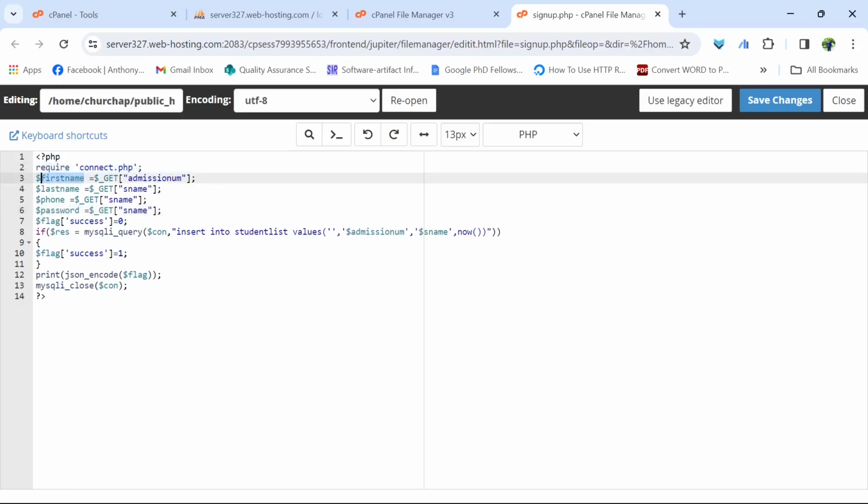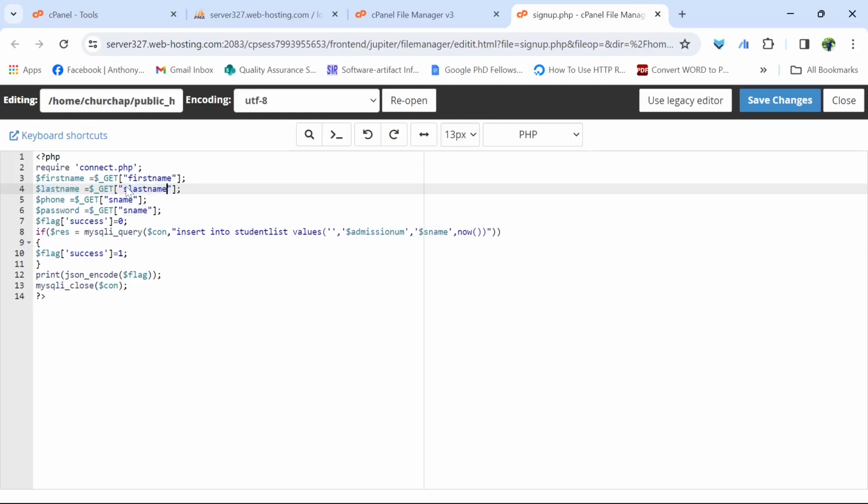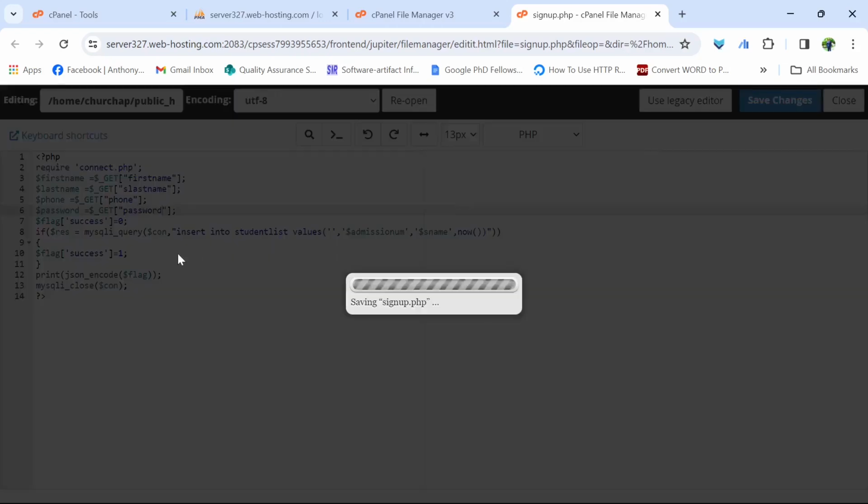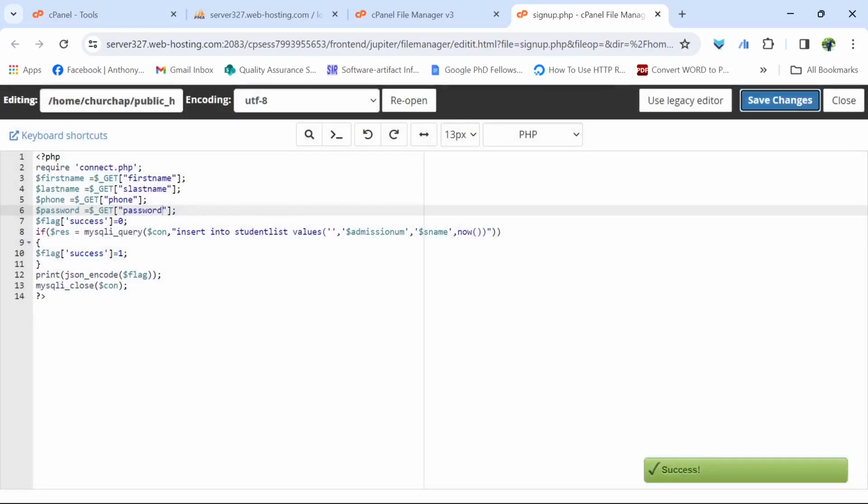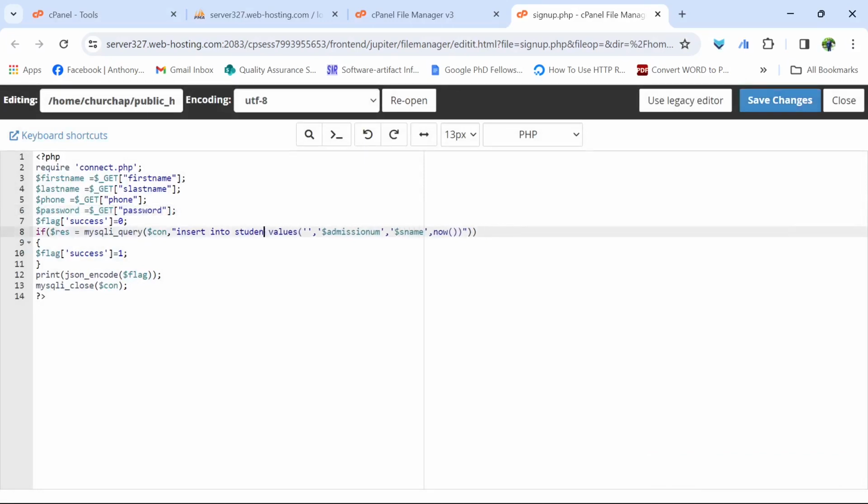I like to use the same names as the variable names. So these are the keys one should pass when they want to call the script that creates a user. Okay, let's look at the logic again. Insert into student list. So this now changes to users, the name of our table. Values. We now need to match this with the number of columns we have here.